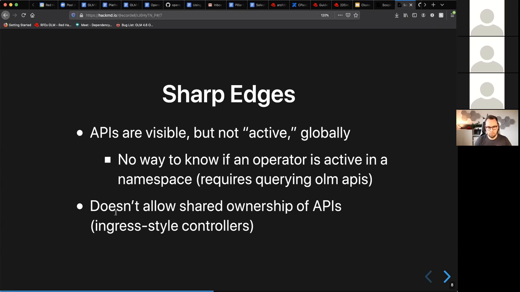So it also doesn't allow shared ownership of APIs with this model because we don't allow two operators to own the same API in the same namespace. That means I can't do things like the ingress APIs, where I have one single API and multiple other implementations, and they just are trusted to be good citizens and trusted that they'll only interact with the ingress objects that have their blessed annotation on them, even though there's nothing in our back that can actually enforce that.